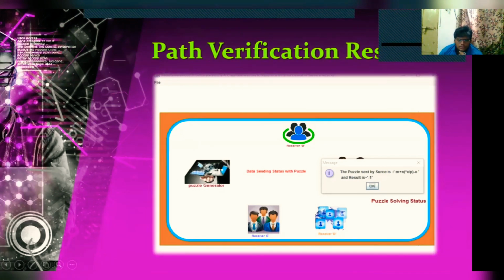And you can see here it's a path verification resource. Here, when the server and client get connected, then they will send a puzzle. If the puzzle is solved, here we get 1, else -1. If the client is not responding, we will get 0.